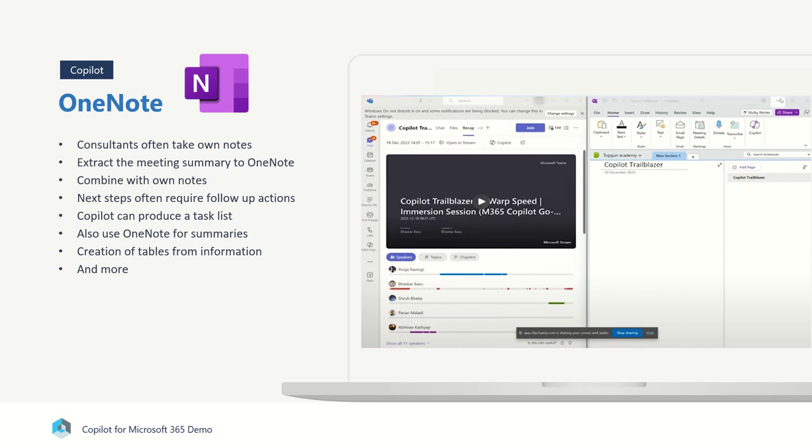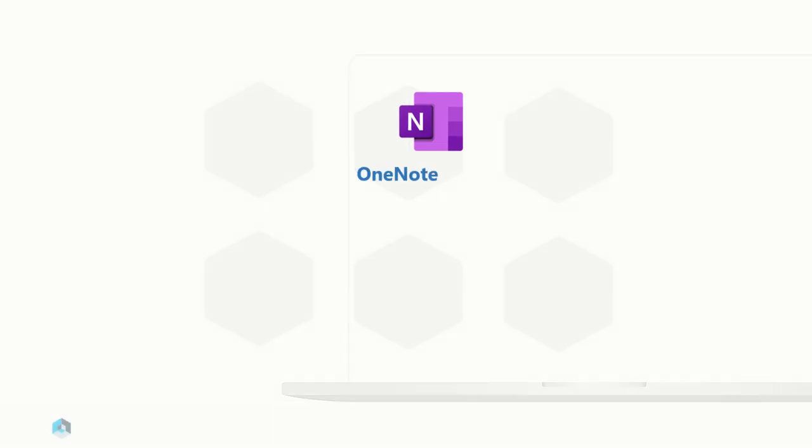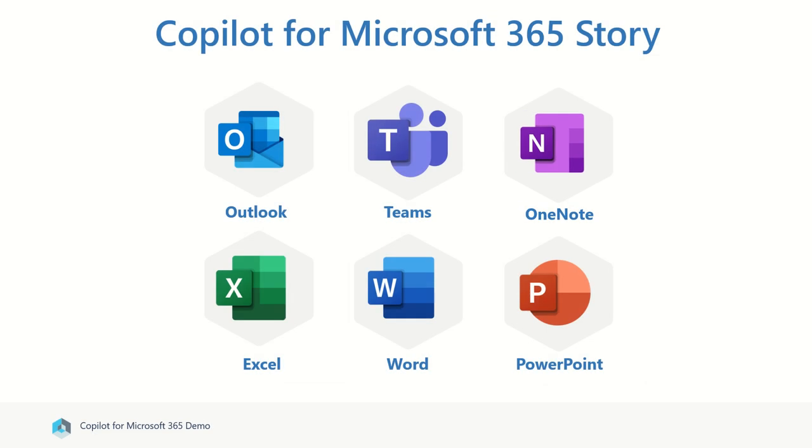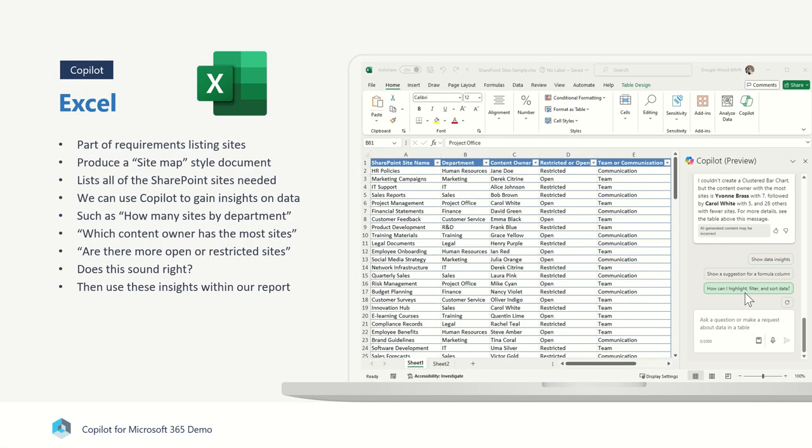So let's jump into Excel and take a look at how we would analyze some of the data that was captured during that workshop. Using Excel, what we would typically do in a SharePoint workshop is document things like what SharePoint sites we're going to create for our customer.